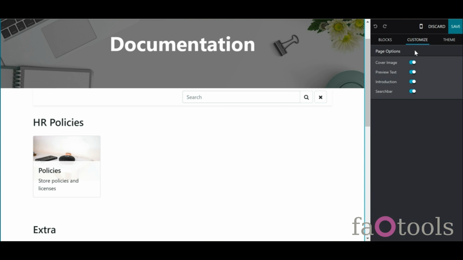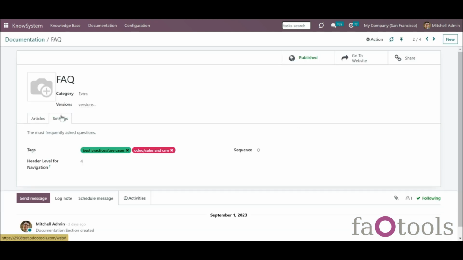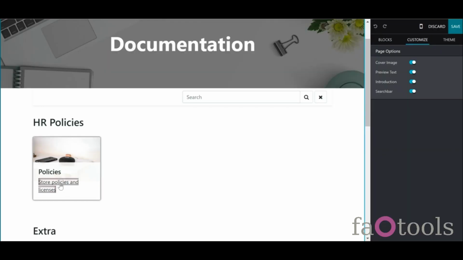Turn on the documentation preview text to show the text on the document sections card. You can add the preview text in two ways. In the backend, as you create or edit a documentation section in the tab Settings, or in the frontend by clicking on the Edit button in the top right corner and clicking on a documentation section at the place where the preview text should be.